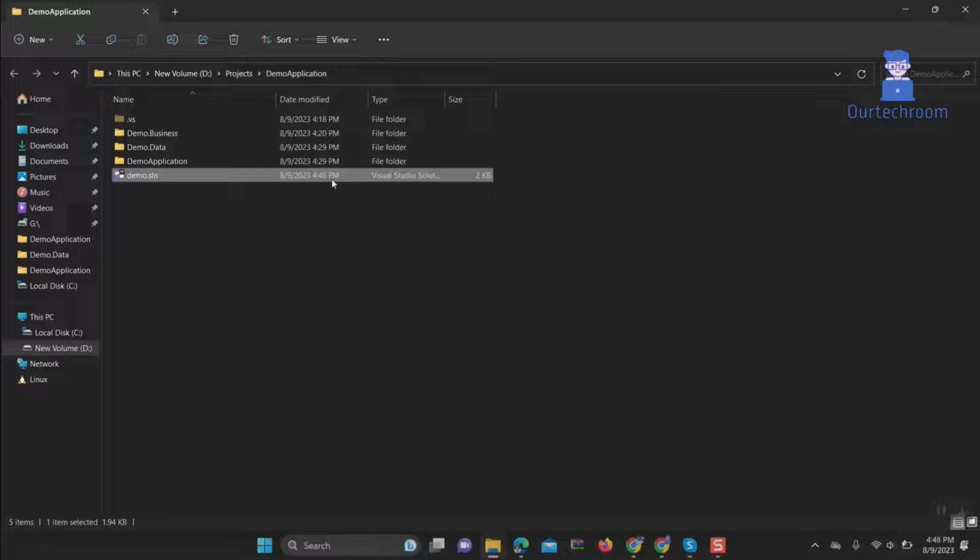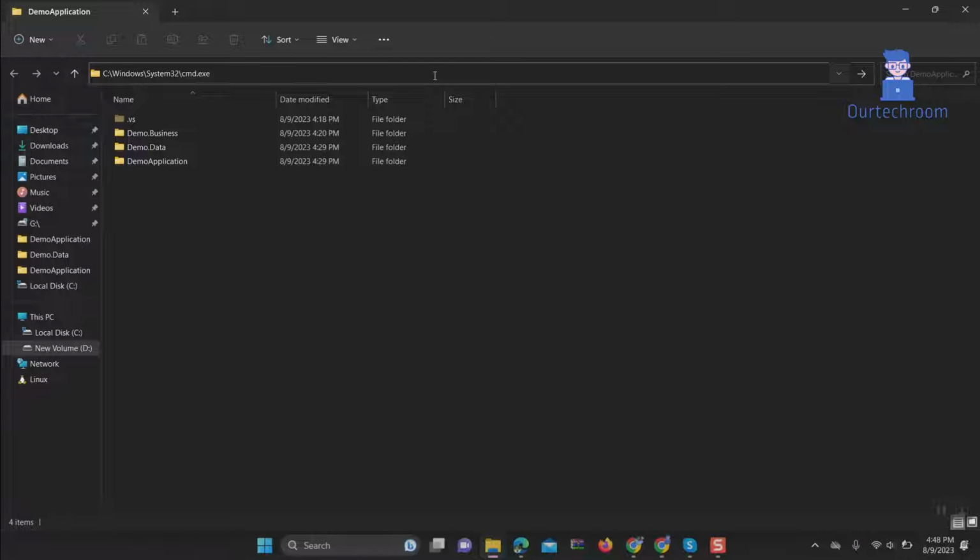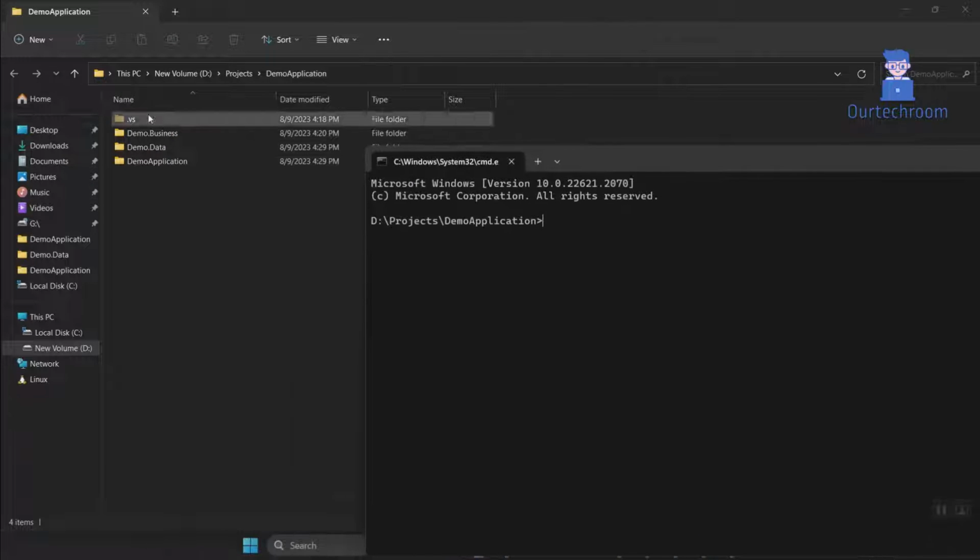Now let's say you have accidentally deleted this solution file, and to open this project again, we need a solution file. So let's create it. Remove everything from here and type CMD and press enter.